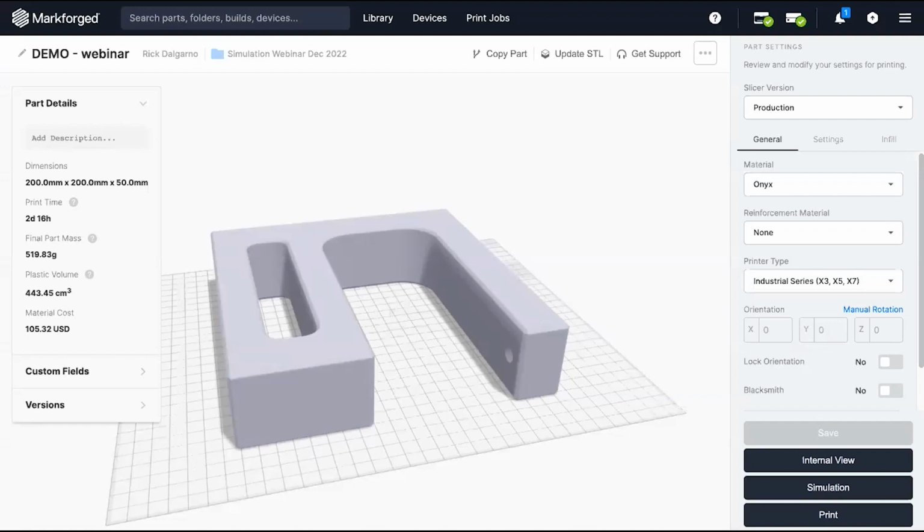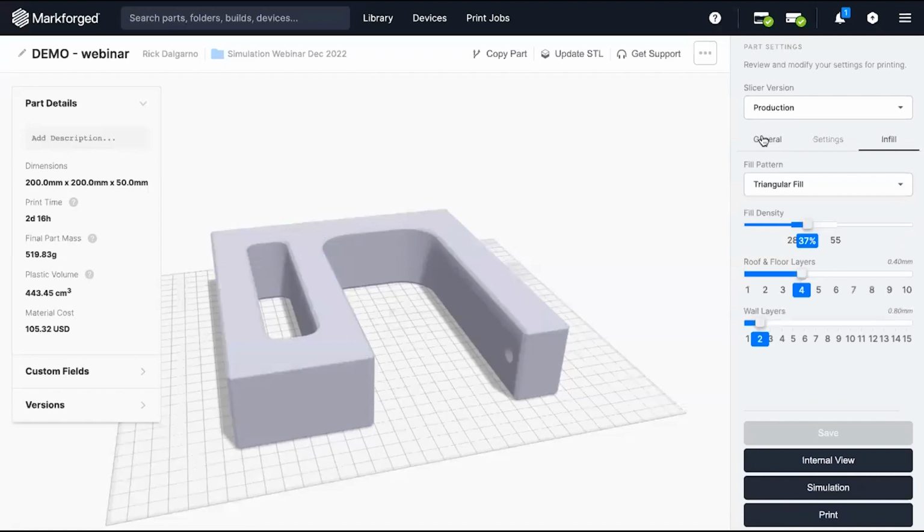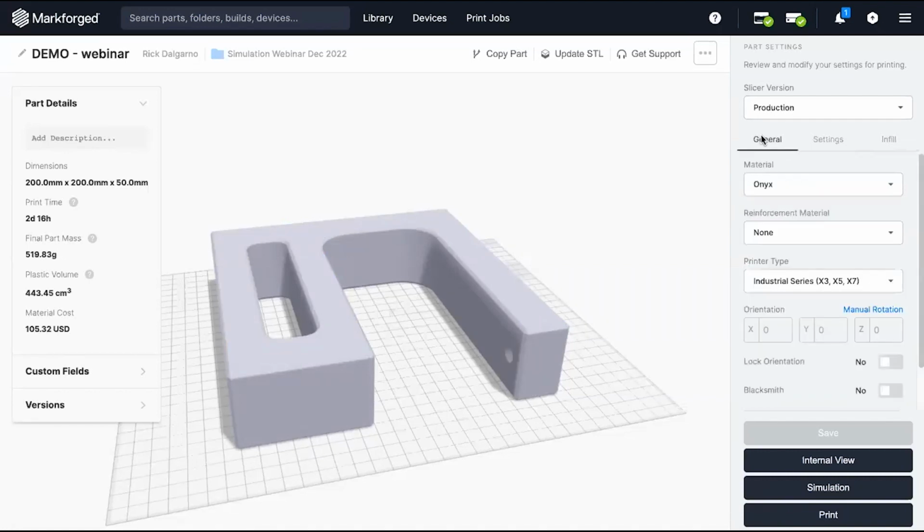All right, let's get started. One of the first decisions you need to make is what print settings to use. Things like fill density and the number of wall layers are parameters that you can adjust that will affect part performance. What I like to do is start with the default Onyx settings, which I'm showing over here. This will give you a baseline on how the part is going to perform.